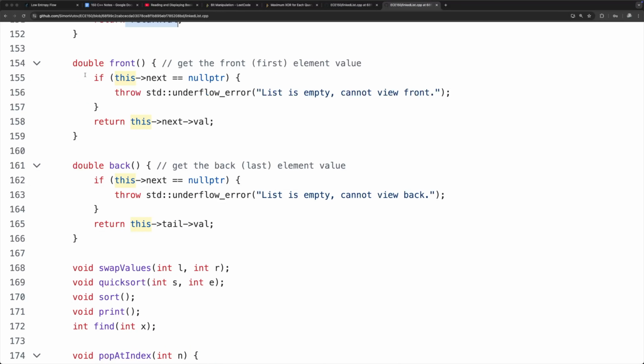Now we have this function double front. So this gets the first element of the list. So again, we check if it's empty, and we throw an error if it is. Otherwise, we'll just return the first value. And here we check the back for double back.